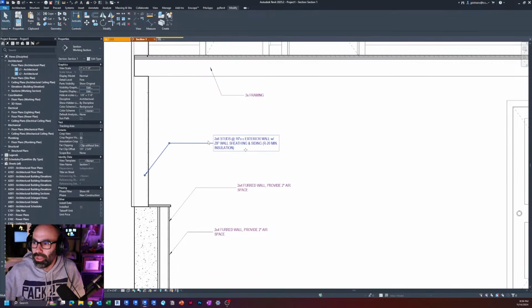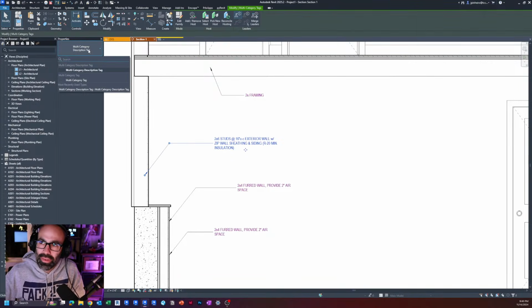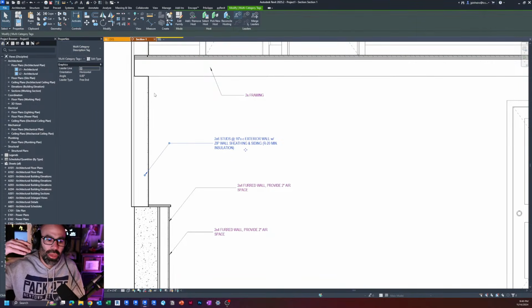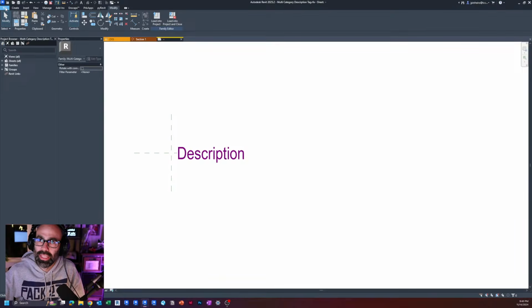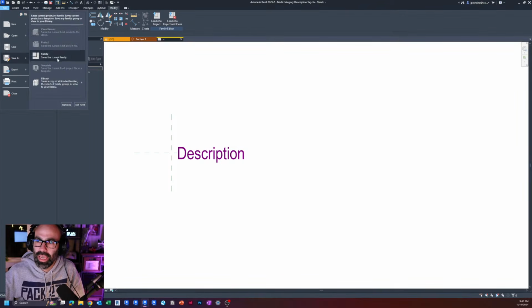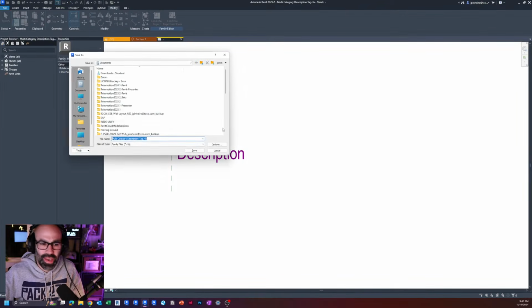And so in order to do that, what you have to do is create, instead of a description tag, use another parameter, use an instance parameter. And so I used comments in my case. So what I did here is I just went to edit family. I did a file save as. So I'm taking that description one and I'm doing a save as because I don't think out of the box it had a comments one.